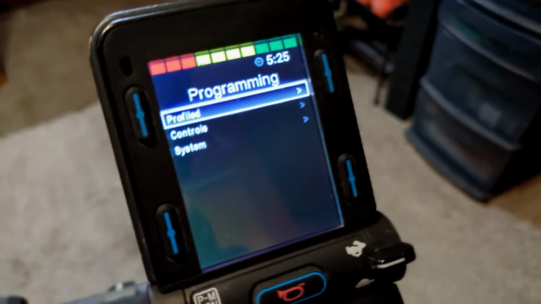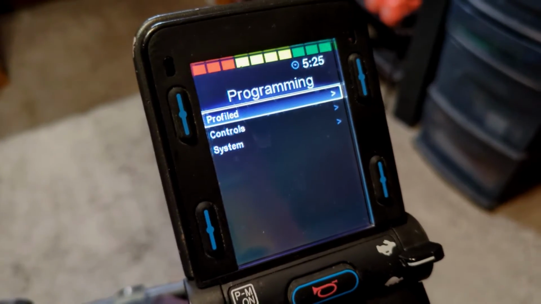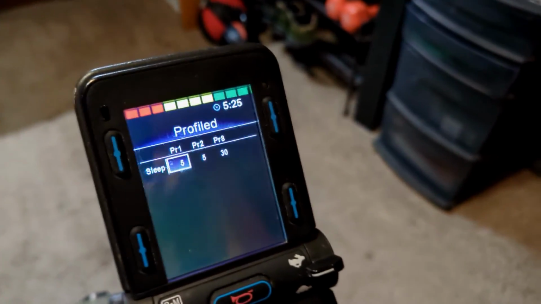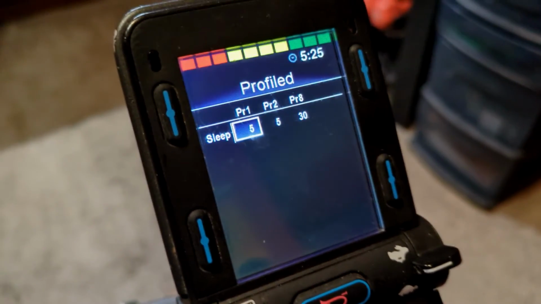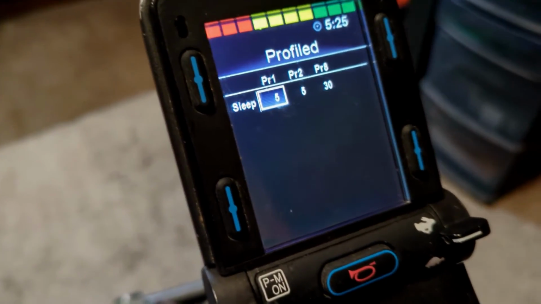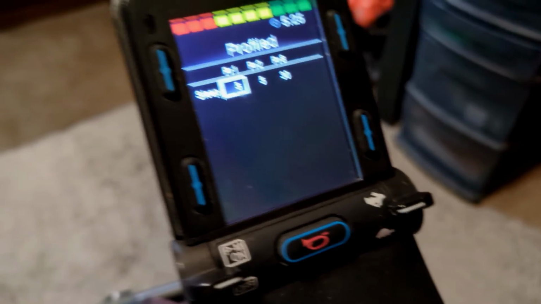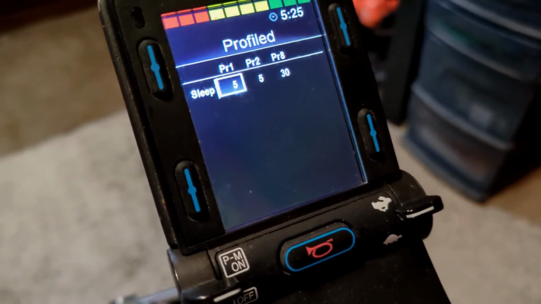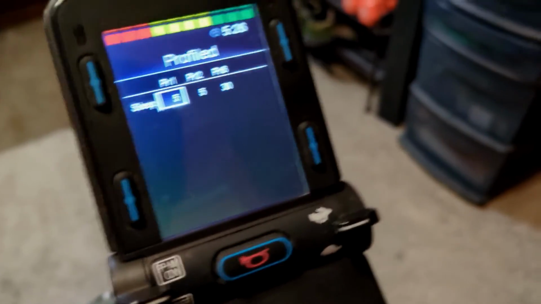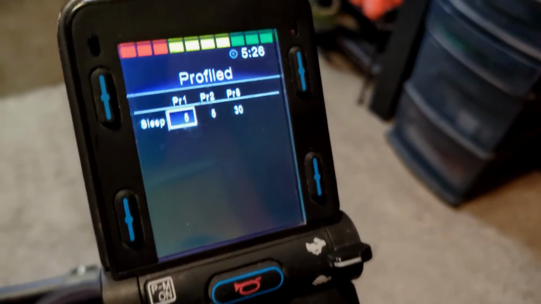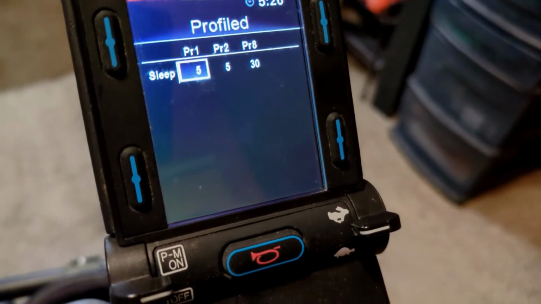This one here is the more important one in my opinion. We'll go to profiles, and these right here, the PR1, 2, and 8 are profiles. The first two are your indoor and outdoor modes, and then the profile 8 is for, I believe, settings like if you have controls on the back of your wheelchair for a caregiver or somebody to control.